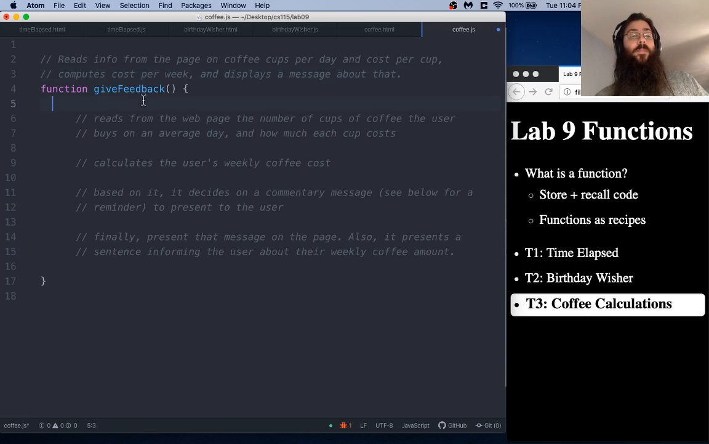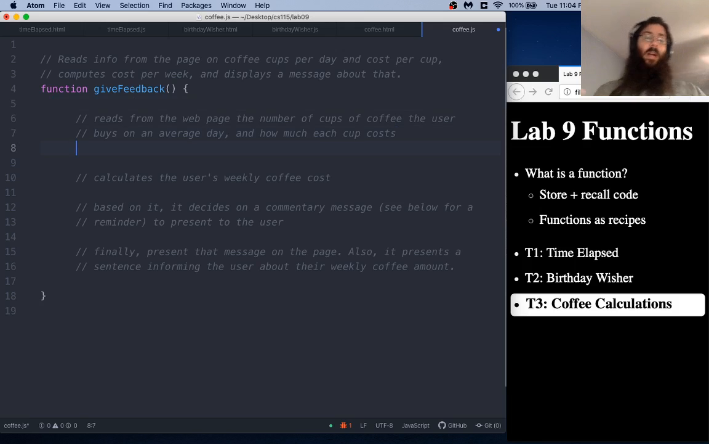All right, function give feedback. Again, let me do this step by step like I did for the birthday wisher. So, reads from the web page. All right, that sounds like a document.getElementById.value, right, or .innerHTML. The number of cups of coffee the user buys on an average day.